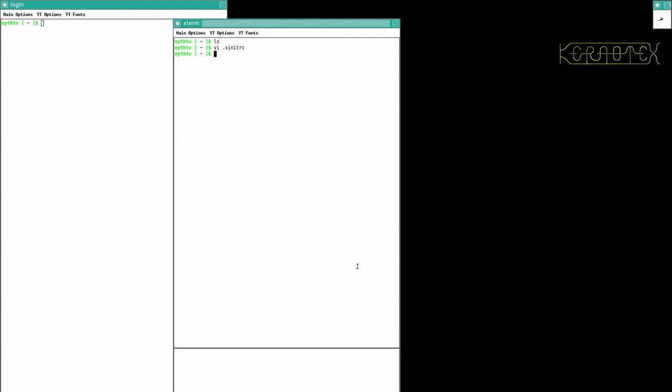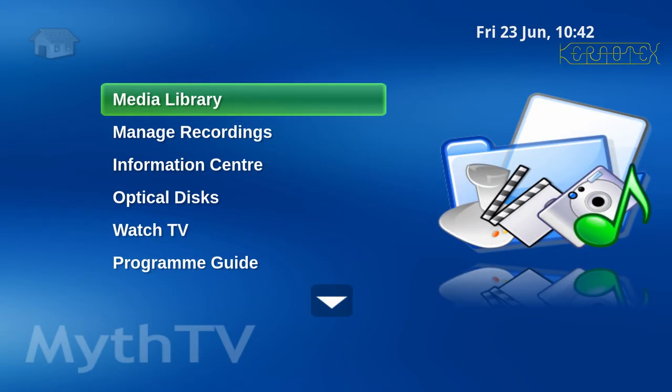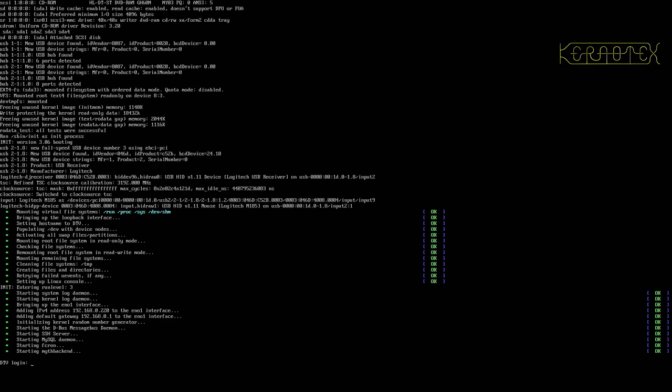So now if I try to quit, because I've set this to auto login in the inittab, it won't quit back to the prompt anymore. If I press Control D, it will restart the GUI and hopefully it should start the Myth front end, and there it is. And once again, if I press escape there and say yes, I want to quit, it shuts down the X system, but it automatically restarts it. So we're always in the graphical environment. If you do want to reboot, then you'll have to go to virtual terminal 1, Control Alt F1, and then you can do Control Alt Delete or log in and do something from there.